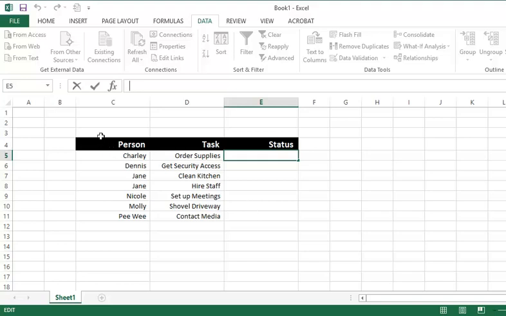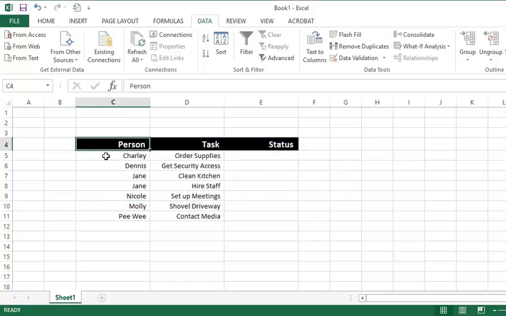So here I've got a very simple little list of people with their tasks: order supplies, clean the kitchen, set up meetings, that sort of thing. And what I want to do is create a little drop-down menu on the status so that if anybody's using this sheet, they're just going to have a limited amount of options, maybe 3 options. So for status, we could have, for example, not completed, in progress, and completed.